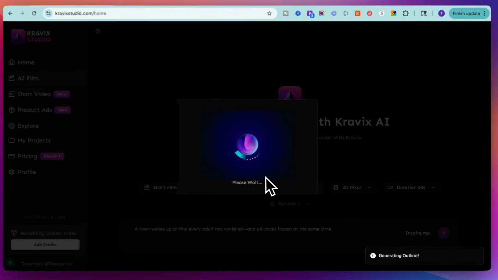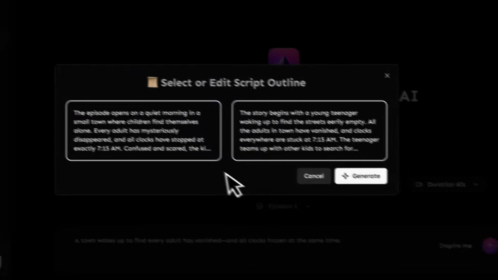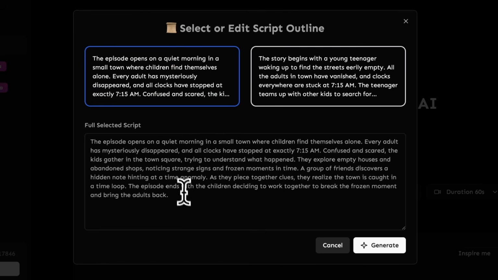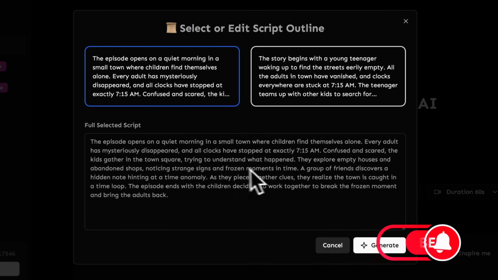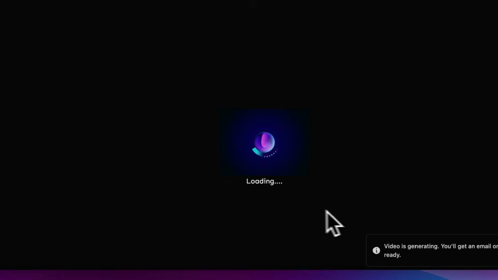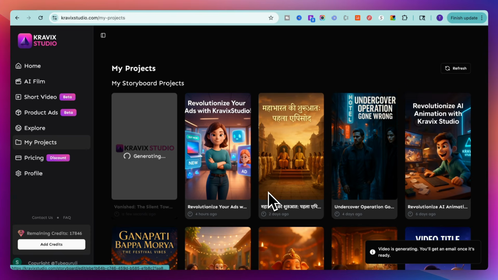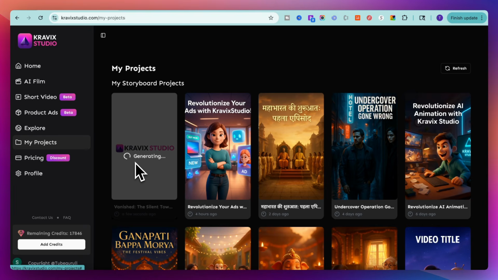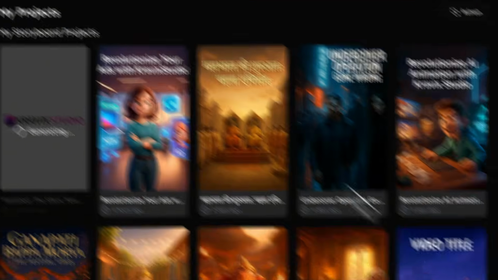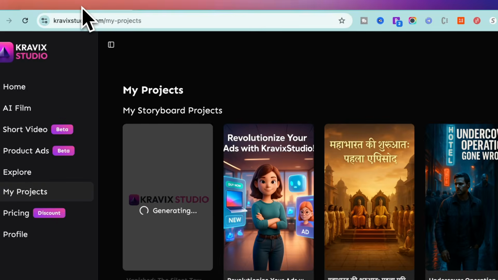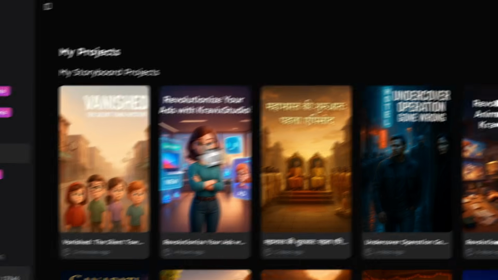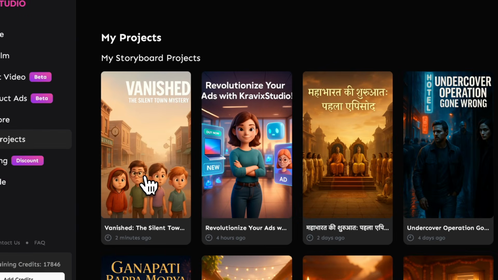Simply click Generate Outline. Now it will generate two different outlines for you. Now you can select any of them. If you want to add more details, just enter more details into these outlines. Once you are happy with the outline, simply click Generate, and then Kravix Studio will generate a complete script scene by scene. Over here, if you see, right now it's generating. It might take 30 seconds or less than a minute, so we'll wait for this to finish. Once the story is ready, you will get a notification via email. But if you want to see it over here, you can even refresh it to check whether the story is ready or not. And here we go.